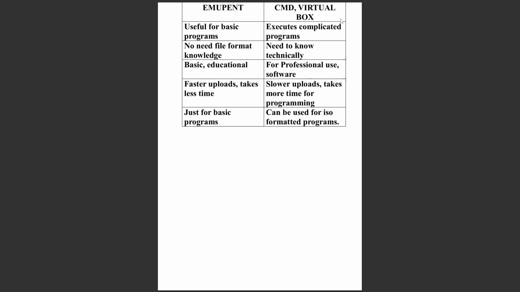About CMD and VirtualBox: executes complicated programs, need to know technically, for professional use, software. Slower uploads take more time for programming and can be used for ISO formatted programs.